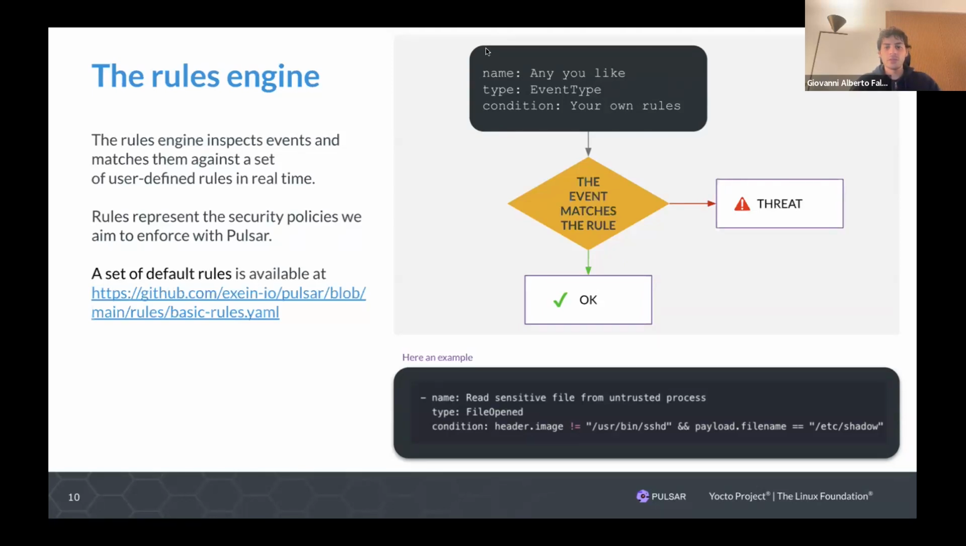So here, for example, we have a very simple rule. It's called read sensitive file from untrusted process. What it does, in a nutshell, is it checks every file opened event for the following condition. That is, if the process generating the event is different from SSHD, and the file that is opening, so the file name in the payload, and we're talking about file opened, so the file that is opening is the etc shadow file, then immediately raise a threat event. It's a very, very simple example of how Pulsar works.